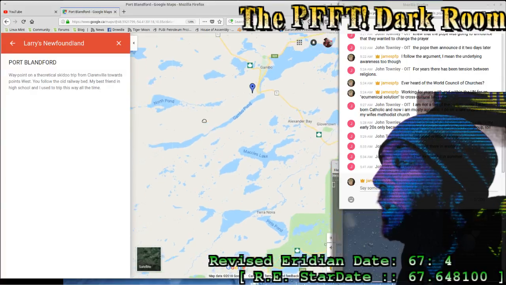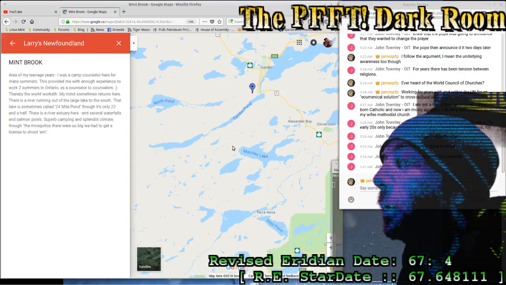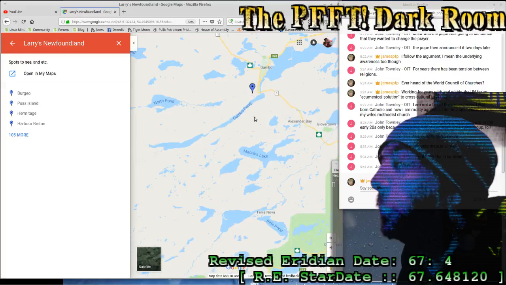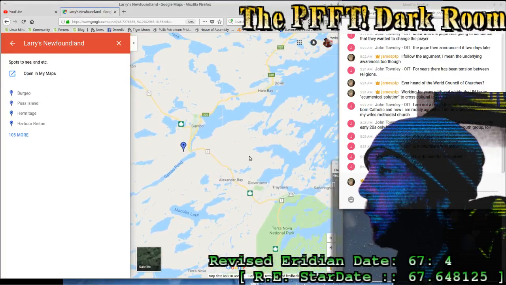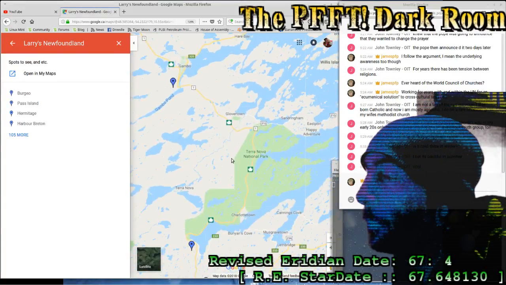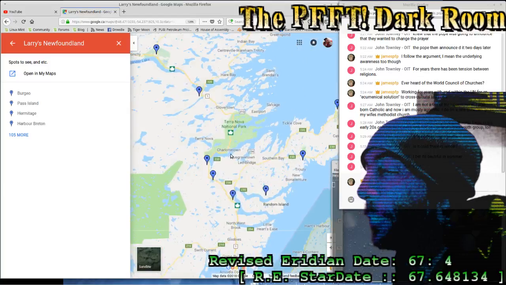Gambo Pond is also known as 24 Mile Pond. Apparently only 23.5 miles long though, if you believe that. I don't know if I believe that one.